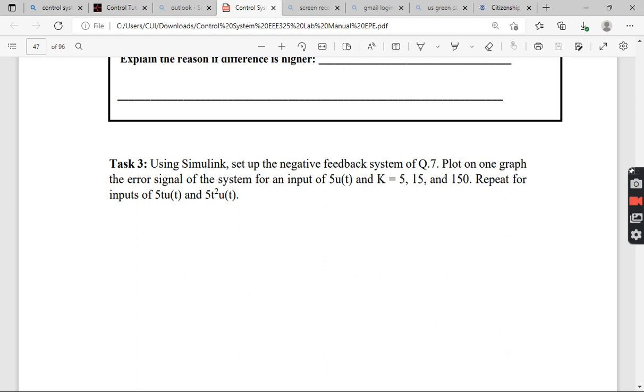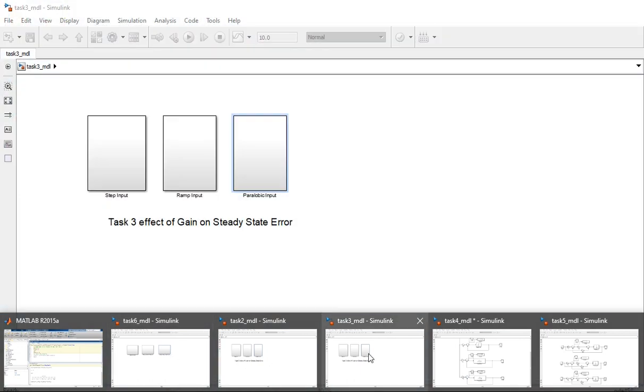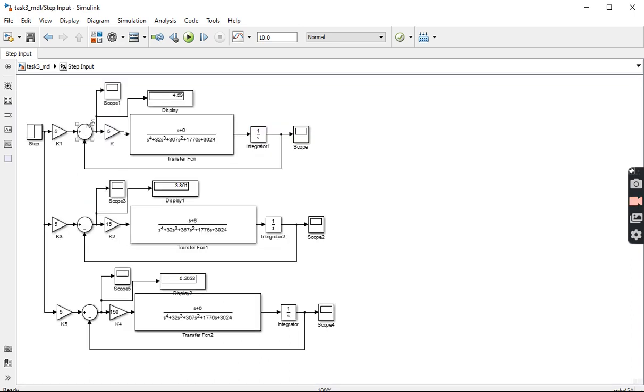So how I do that, I just have my task number 3 here. So what I did, I just copy the previous task, and I just change here again 5, 15 and 150. Again this is a step input, just I introduce an integral here so that the type is increasing. So again I run it. So again you see that as I increase the gain, our error is decreasing.